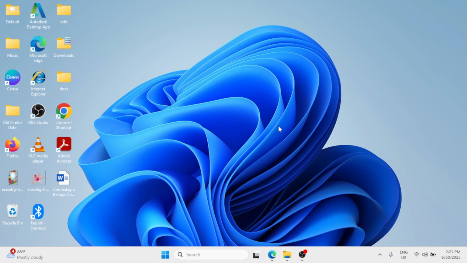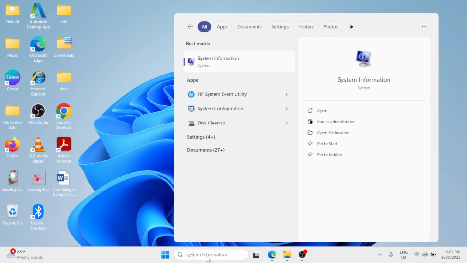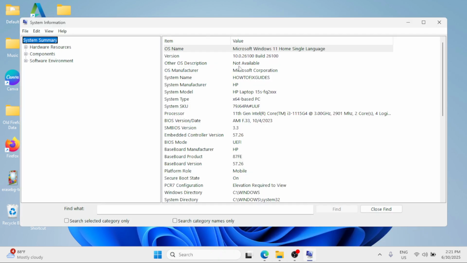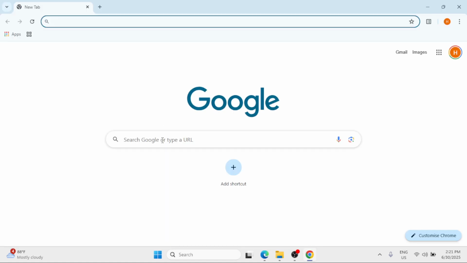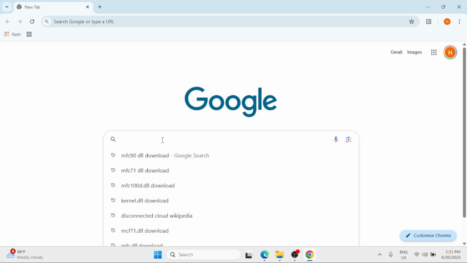First, we have to check the system type of our Windows. Go to the Windows search bar and type system information. Then take note of your system type, and open any browser that you have on your Windows. Kindly search for the missing DLL file.